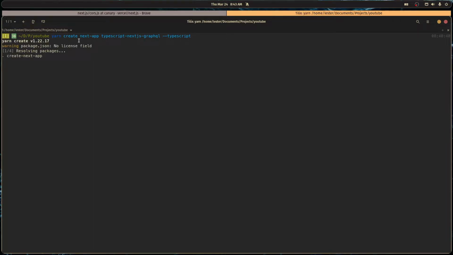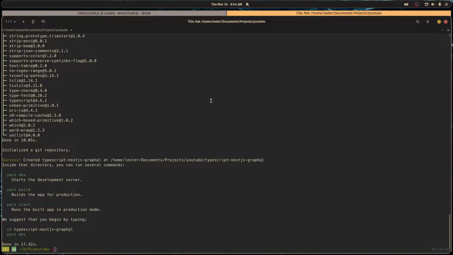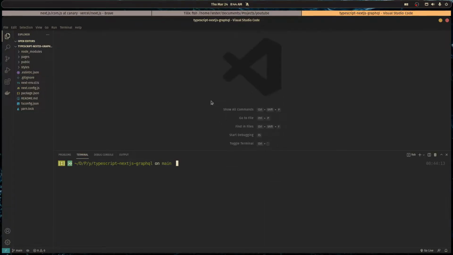So I'm just going to run create next app with the TypeScript flag, and I'll wait for this to finish. Okay, and I'll just be opening this project in VS Code then. So right off the bat, we just need to install a couple of dependencies.